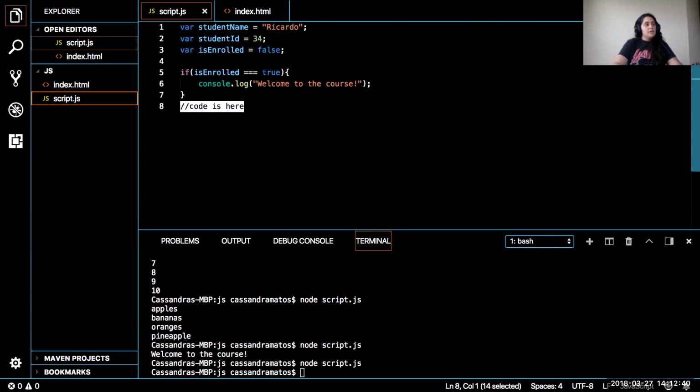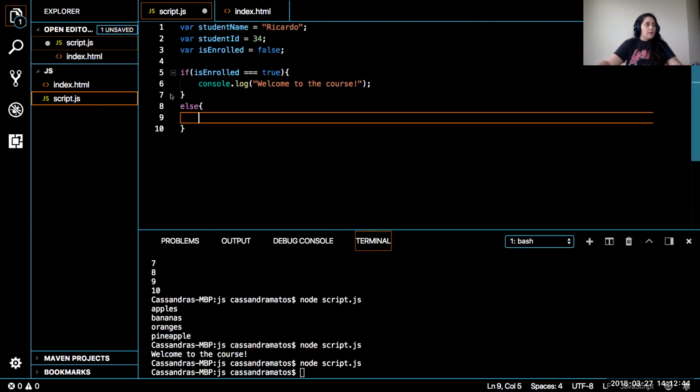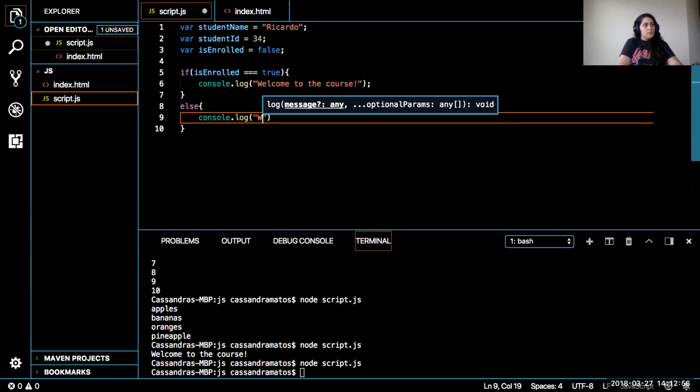Now you can have an if-else statement. And basically what that means is if this is not true, if we get false, it's going to run this code no matter what. So it's kind of like a fail-safe, right? So here, if that is the case, then I want to do, you should enroll today.